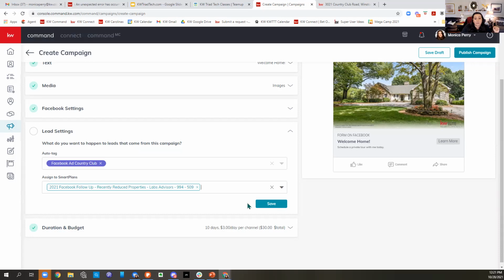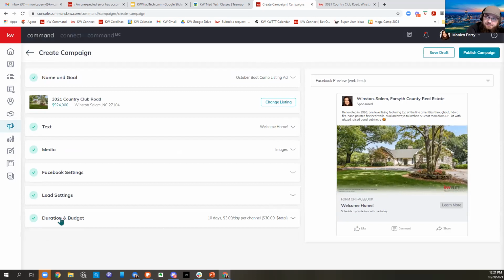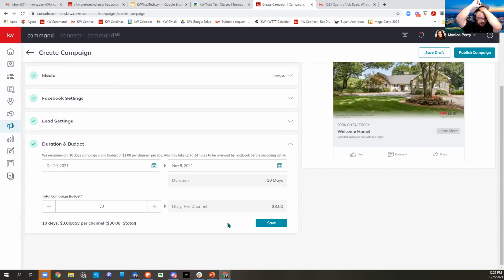Cool. So automatically tag, automatically add to smart plan, done. Duration and budget. They recommend $1 per day per channel, right? I usually say start with like 25 bucks. Test it out. If you get a bunch of response on this ad, run it again for 50 bucks. You can duplicate the same ad and run it again, and I would double down on the money.